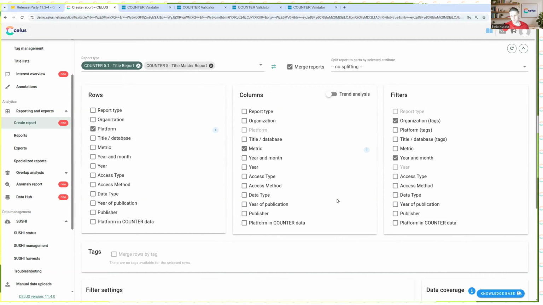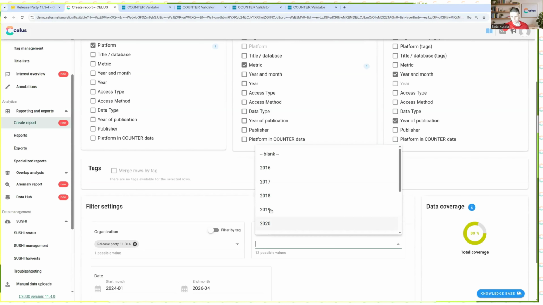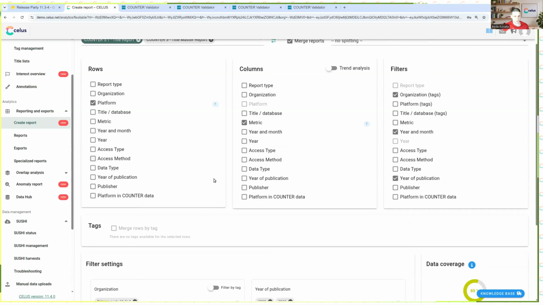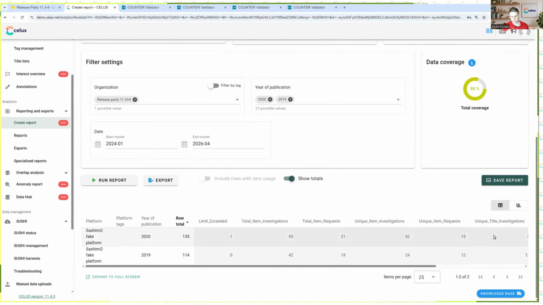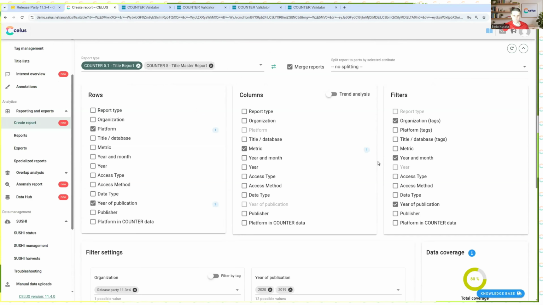But because it was a very often asked for feature to be able to, for instance, filter here by the year of publication, we implemented it, so it's possible now to use even, for instance, year of publication as a filter here. It's not that fast, but it's usable. So, for instance, if I were to select, let's say, 2 years of publication here, and I also decided to use the year here in rows, and now I run the report, you can see that it works even with the merged title reports here. So that's one of the new features in reporting.